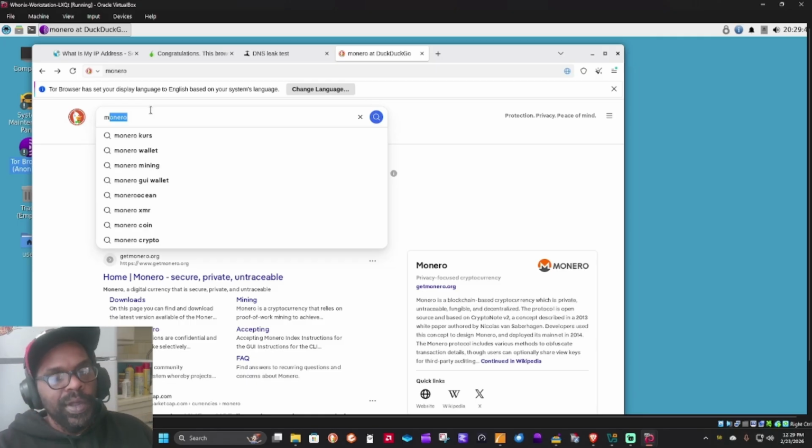This is the correct way how you do it. Just practice good OPSEC, which is not logging into anything. Just create a new person. You could be a new person, and that's pretty much it. That's the end of it.